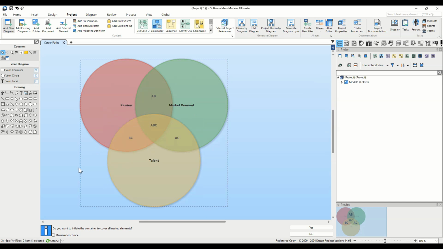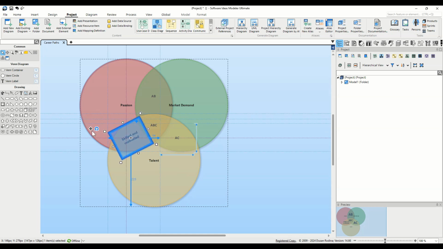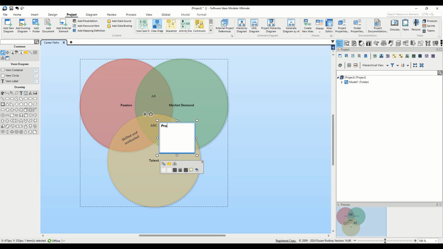In the overlap between passion and talent, we'll type skilled and motivated. After typing the label, we can rotate it for a better alignment between the circles. In the area between talent and market demand, enter profitable skill set. We'll also rotate this label slightly to fit well between the 2 circles.